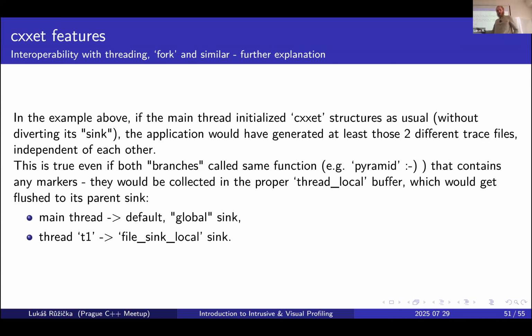Yeah, exactly. Then what will happen? Basically the main thread, most probably you have already set it up to flush all its data to some file, let's say main.json or something. And then for the thread local or the file sync local, you can say flush it to, I don't know what name, like file sync local 1.json or something. And you have separated markers from those execution paths to different files or different targets.